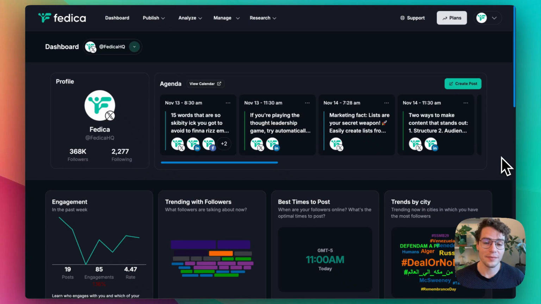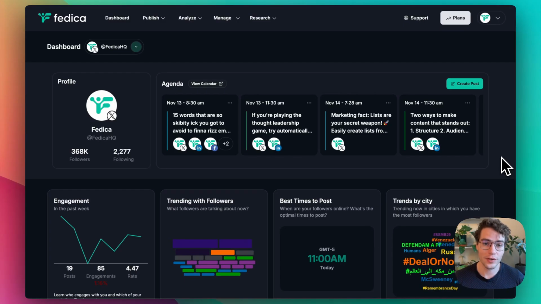If you want to save time automating social media posts, Fedica lets you do that with RSS feeds that you can find on pretty much any blog or news website. So for example, if your website has a WordPress blog, then you definitely have an RSS feed that you can start automating in a couple clicks. So let's check this out.